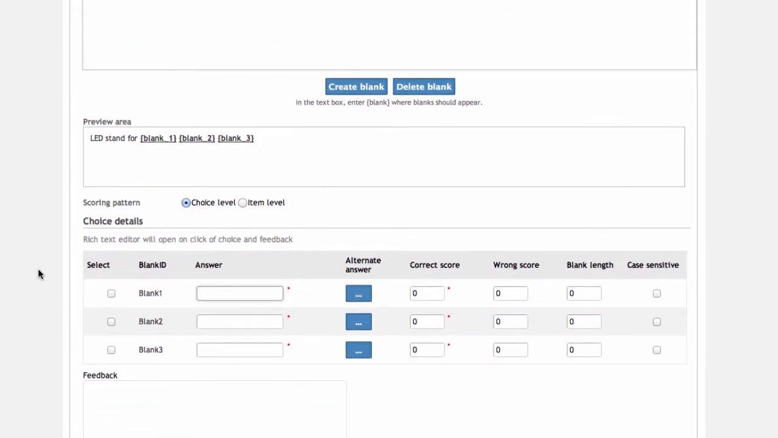If you accidentally created too many blanks, you may click the blue Reset Blank button just to the right and you can start again. Your item stem will not be changed by doing this. Now we'll set the correct values for your blanks.